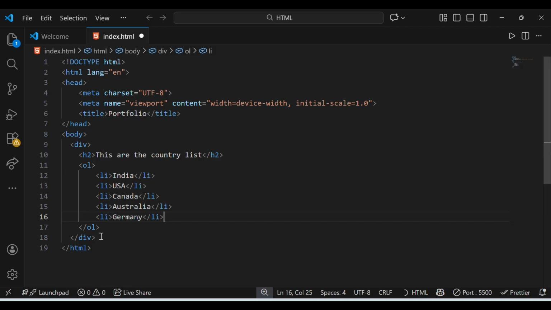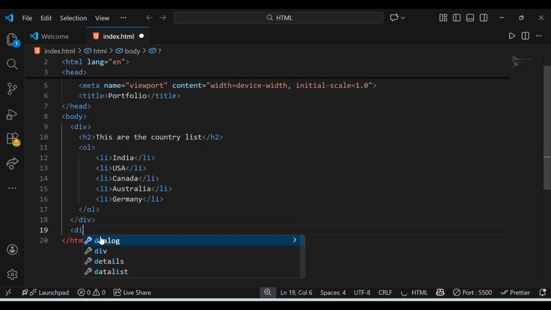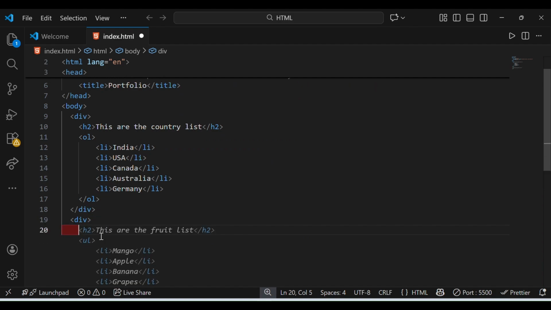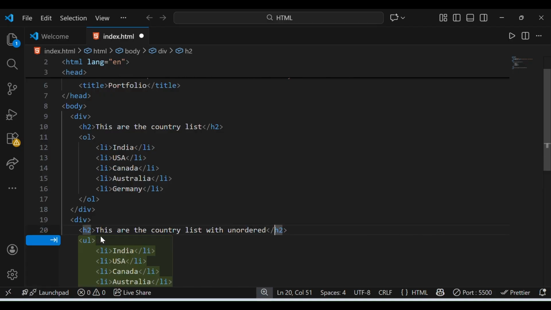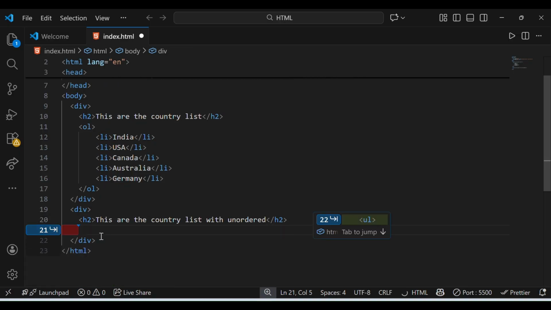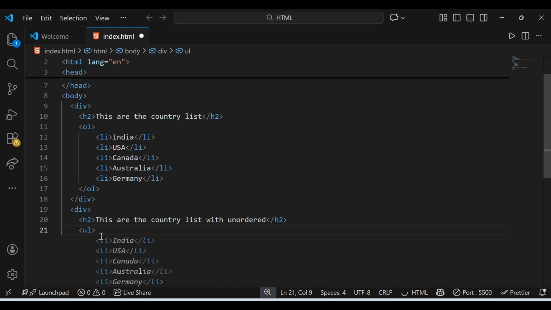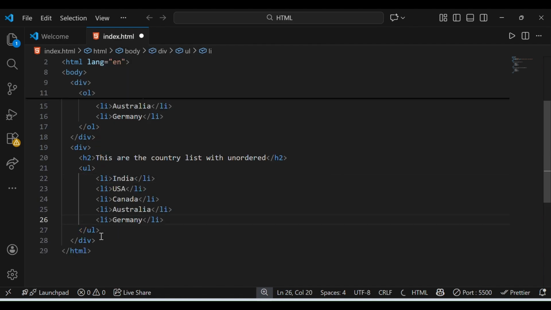And suppose I want to create another div, and create a heading, the country list. Suppose I want to make this unordered, so UL, and inside UL I can write li India, li USA, li whatever you want. So whenever I run it, see the difference that comes.